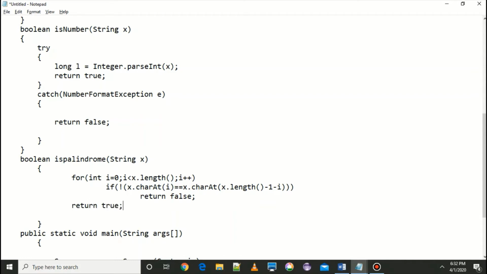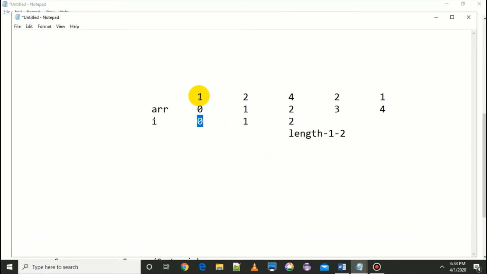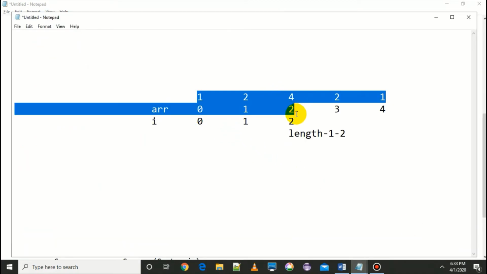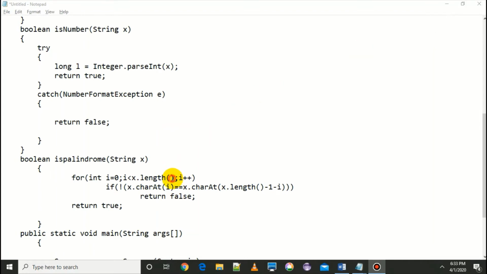Now, before I move on, let's get back to the working that I was showing you. If we see, it is enough if we check till half of the string. We need not check the whole of the string. If we check half of the string, then it is enough to prove whether the string is a palindrome or not. So that is why over here we will take the length from 0 to length divided by 2.